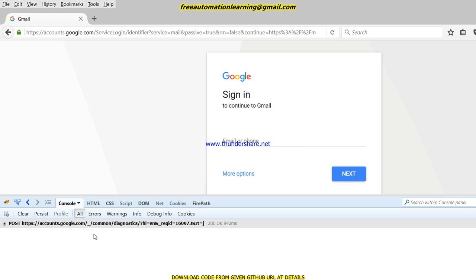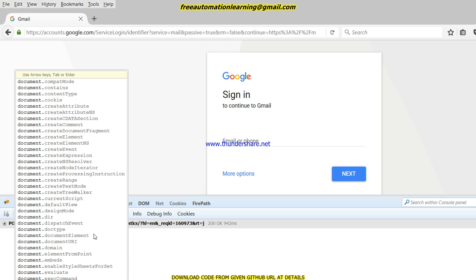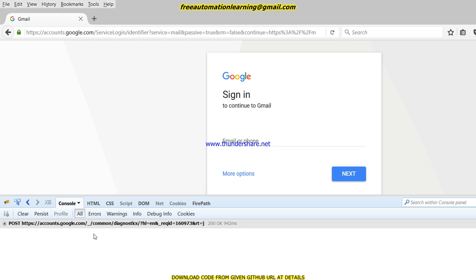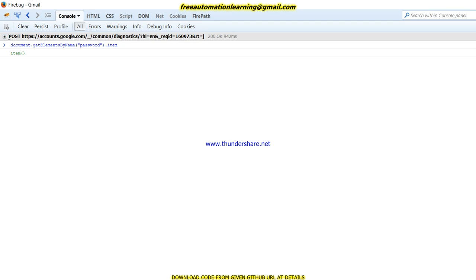Suppose I have to enter something. So here I am just showing you this. Let me expand this. You can see this is my JavaScript. I enter this and this would be an item. If I click on this and use length, then I could see the length here.